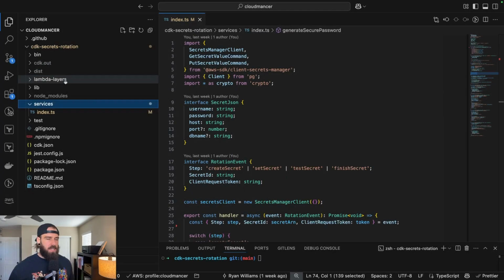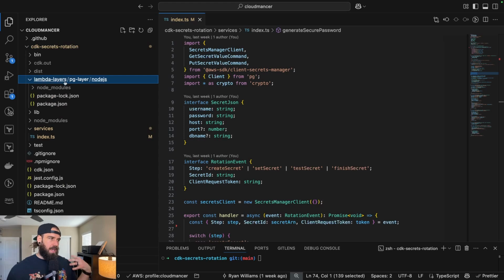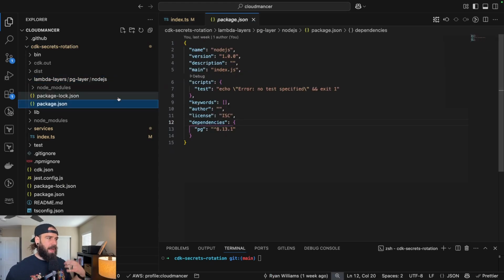So one thing that you're going to need for this Lambda to work is a layers folder that has a package.json and a node modules folder that contains our PG dependency. This is the only dependency the Lambda function is going to need because the PG package will allow it to connect to the Postgres database and actually update our password.